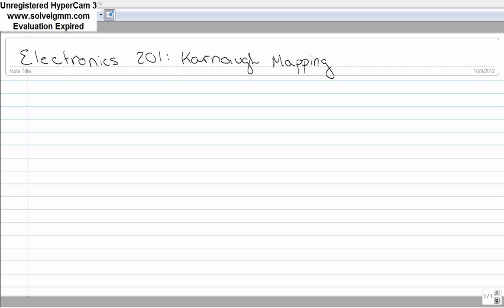Now, Karnaugh mapping only does this in sets of AND and OR gates. So it doesn't let you combine it with, say, XOR gates, but if you know some Boolean reductions, you can take AND and OR gates and reduce them down into XOR gates. We're not going to be talking about that today. We're just going to be talking about the basics of Karnaugh mapping. So with that, let's get started.